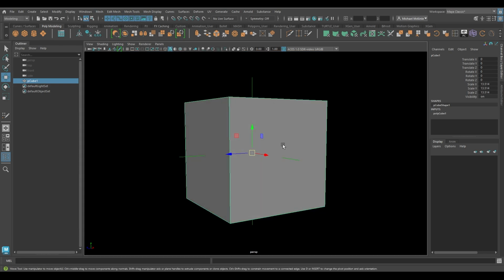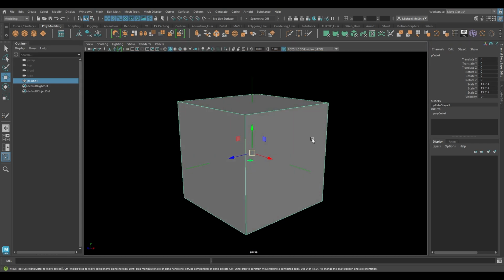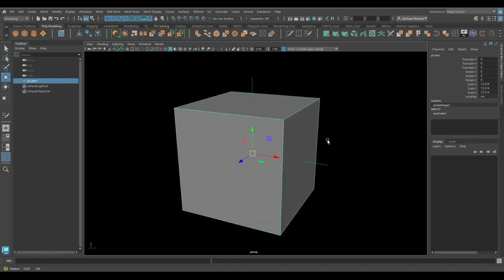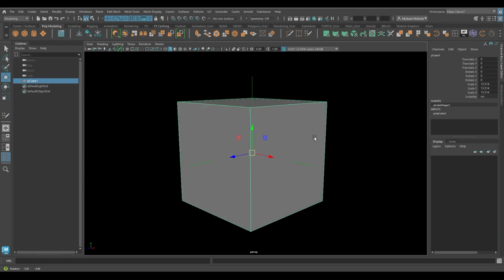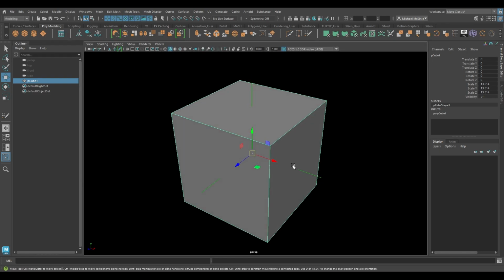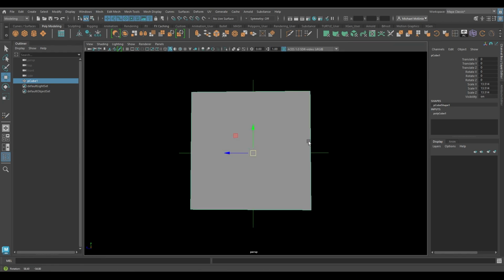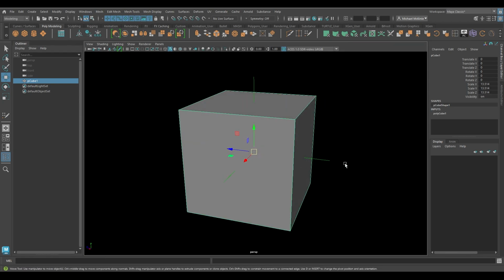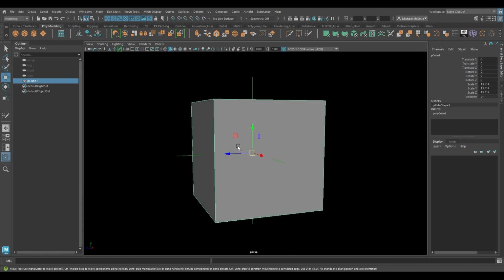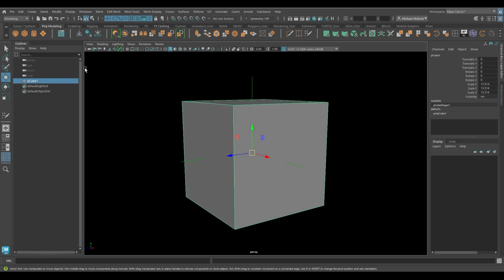I can also change the background color. The Alt-B command will toggle between several background colors. But here you can see these green lines are indicating the surface direction of these faces. They're all pointing out in a perpendicular fashion from the surface. That's telling you the face direction, or the normals, of that face.